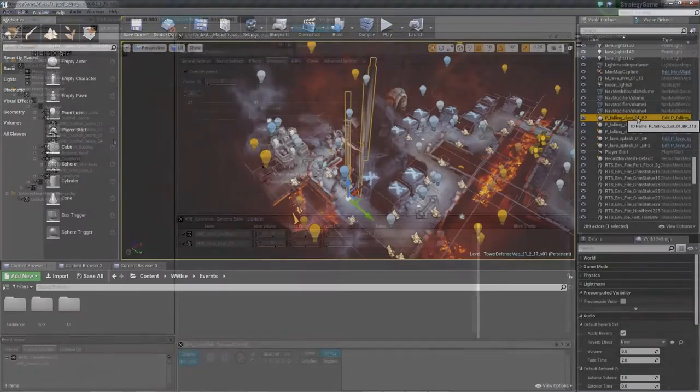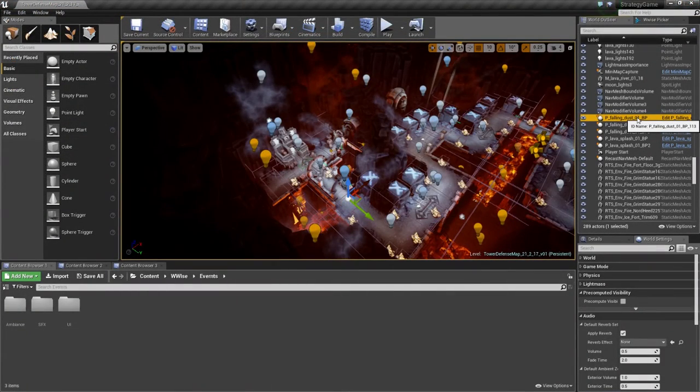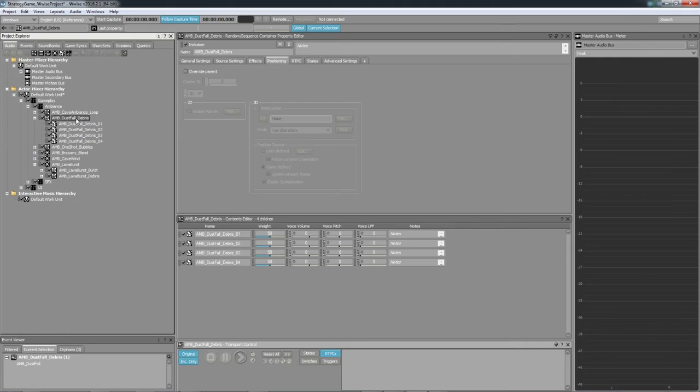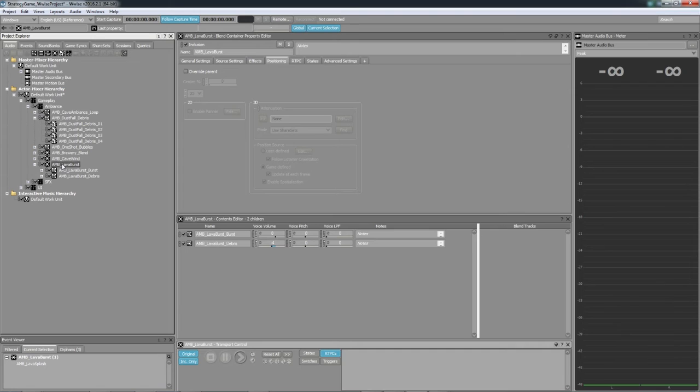Throughout the game, there were placed a few particle effect generators, a few falling dust, as well as a few lava splashes. I replaced these with blueprint classes where I was able to attach an on-particle spawn node and connect it to a post event at location to create a lava splash or a dust fall for each event. Back in Wwise, the event triggers a random dust fall that I designed in Reaper that sounds a little bit like this. Alternatively, if the lava burst were to sound, you would hear something a little bit like this.